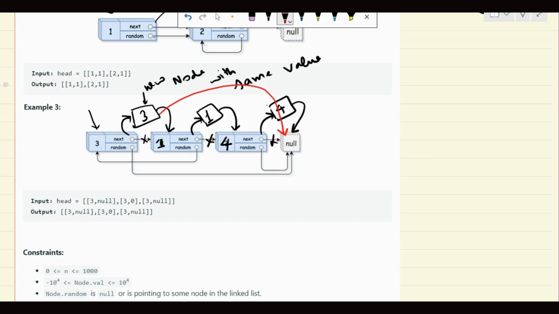So let's see. Then we come here. So what's the random of 1 pointing to? The random of 1 is pointing to 3. So this new node's random will also point to the next of 3, that means the new node created. So this node's random will point to this 3 only. And next we reach 4. We see that the random of 4 is pointing to null. So the random of new node 4 will also point to this null.